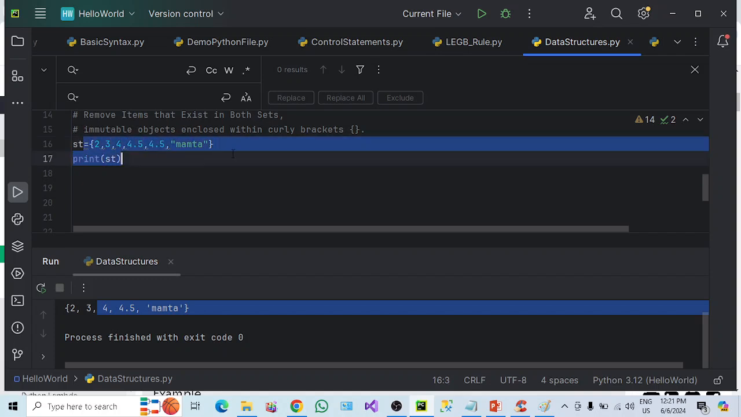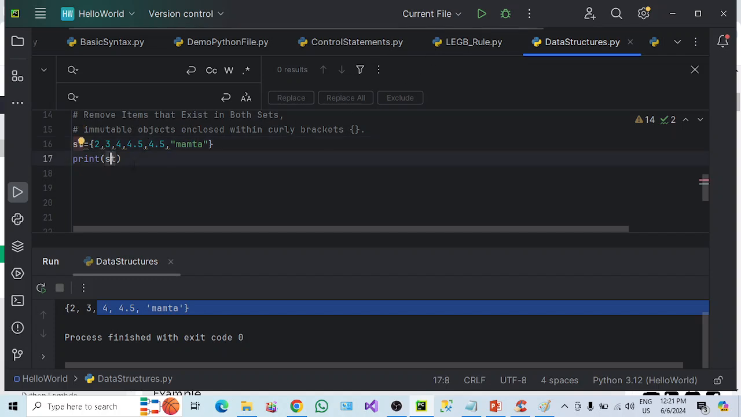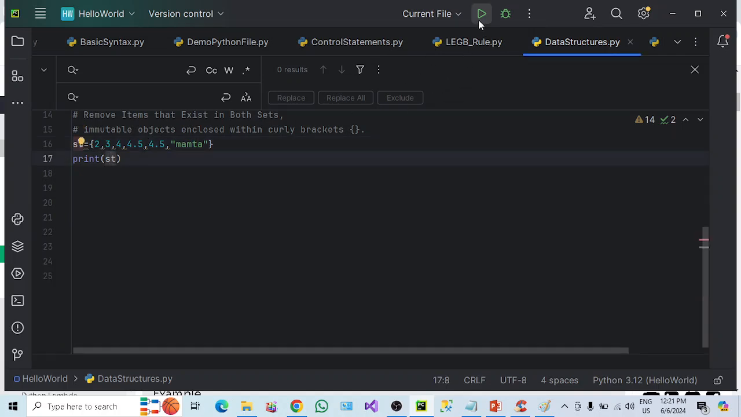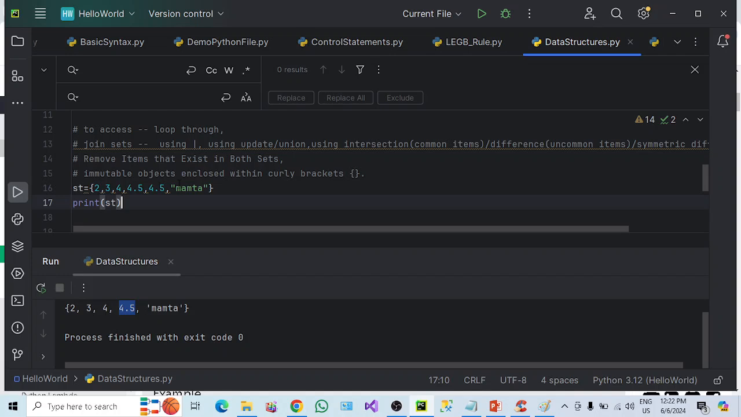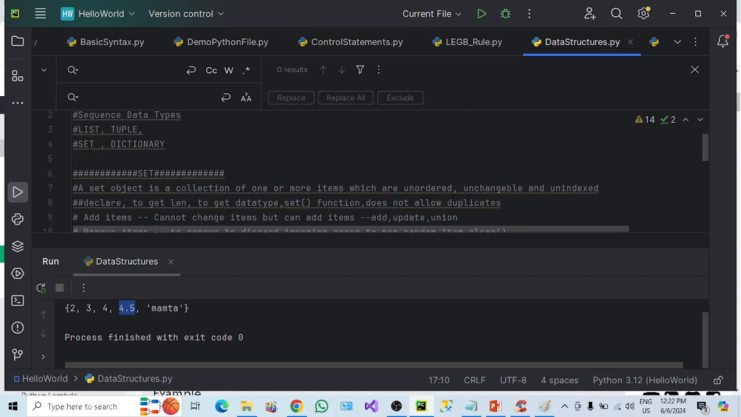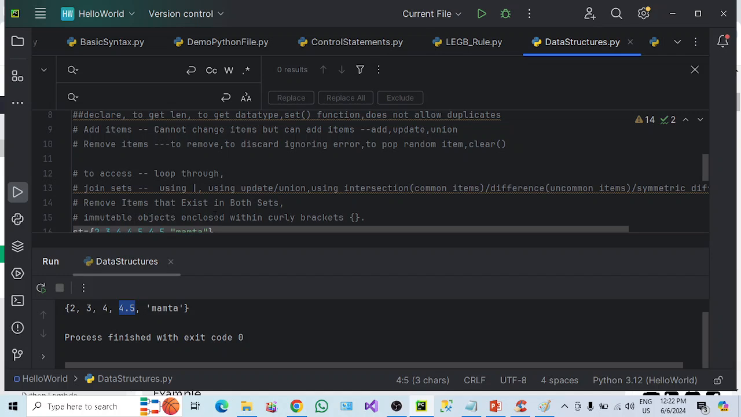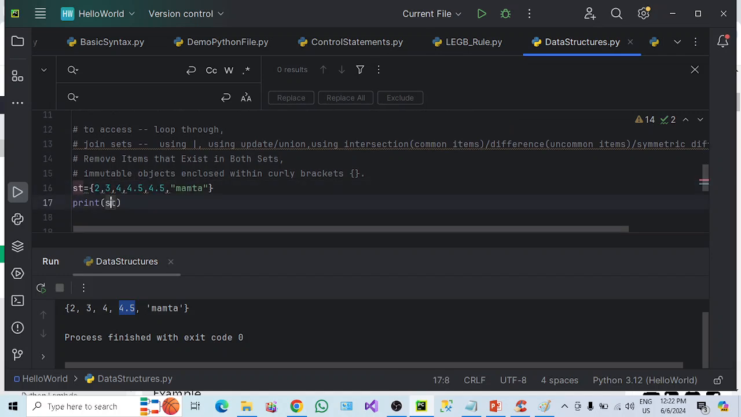Here I have declared the set with two items of 4.5, which is a duplicate, but it is not allowed. If you print it, you can see 4.5 is displayed only once. That means internally it will remove the duplicate item within the set. Although we can declare it, it is not allowed to print the same item more than one time. Duplicate items are allowed in list and tuple, but in set they are strictly not allowed. When we print it, the output has distinct or unique items inside the set.